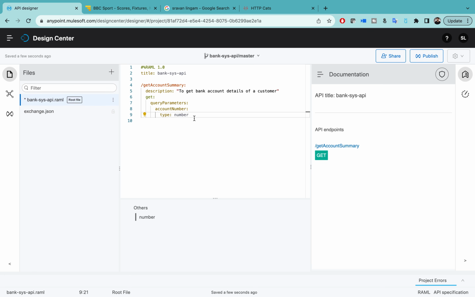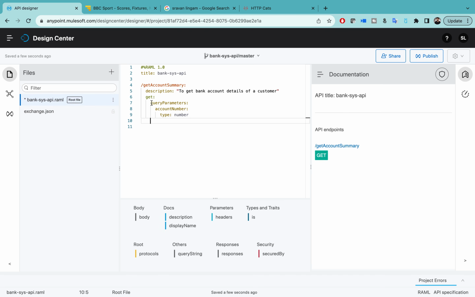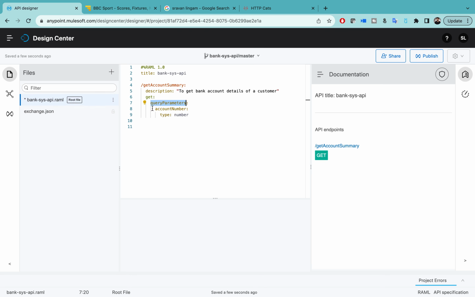Okay, now that request part is done. Now I have to go to response. Request and response should be on the same line. Query parameters is always request. You can see there is a thin line over here.